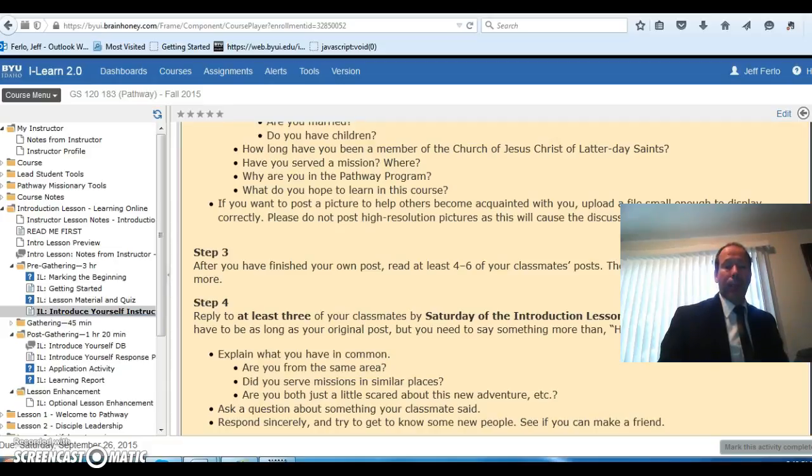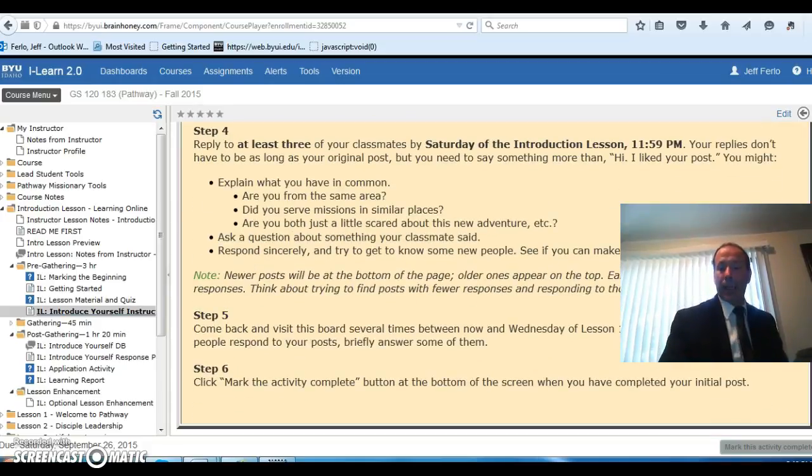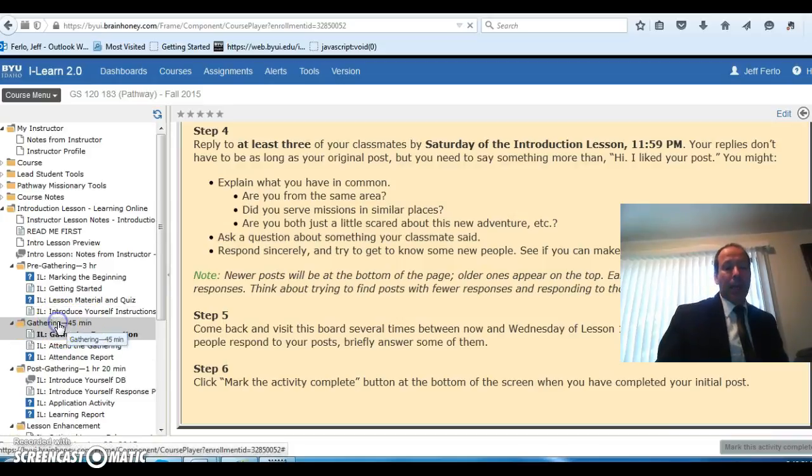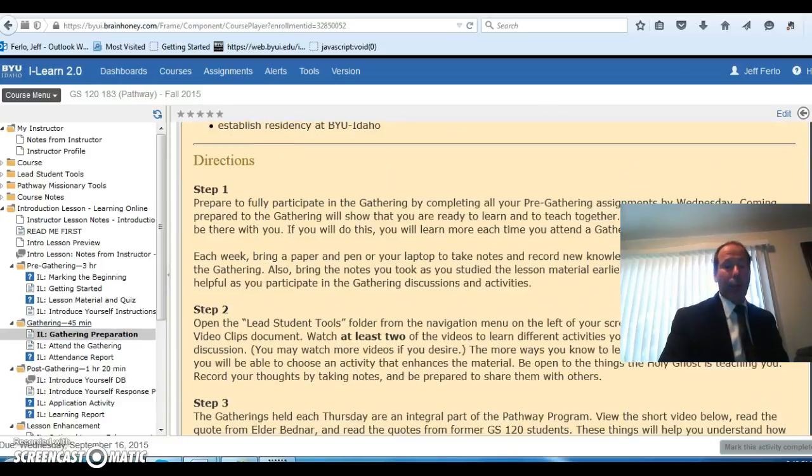So this will be due on that Saturday, and it talks to you a little bit about that. Mark this activity when you're complete so you can move on to the next thing. The preparation will help you get ready for the gathering activities that will happen on Thursdays.